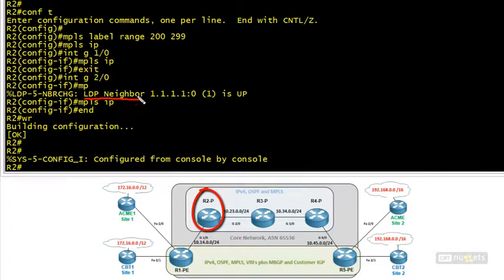LDP, the Label Distribution Protocol. LDP is the language of love, or the protocol for label distribution that allows R1 to tell R2 about its labels and to allow R2 to tell R1 about R2's local labels and their associations. And we'll have a whole separate nugget where we'll dive deeper into Label Distribution Protocol.